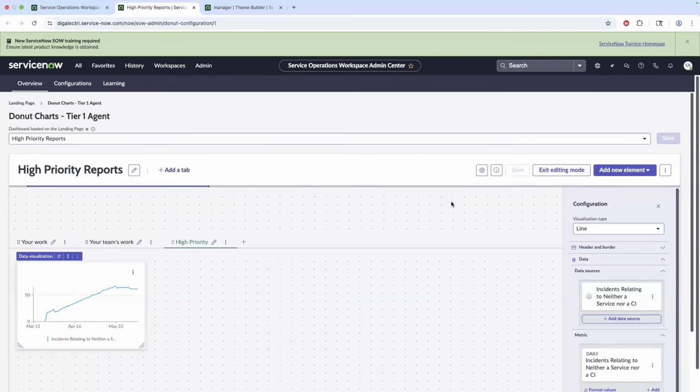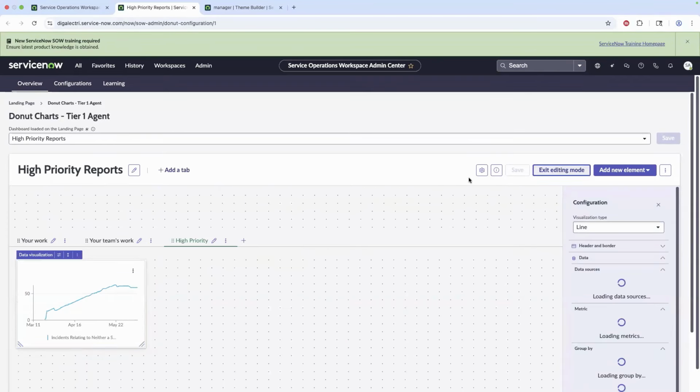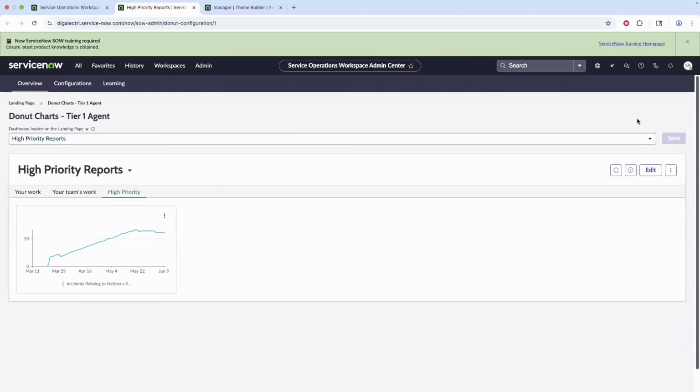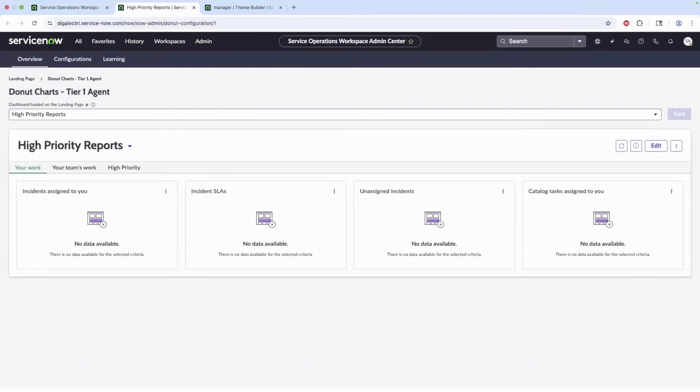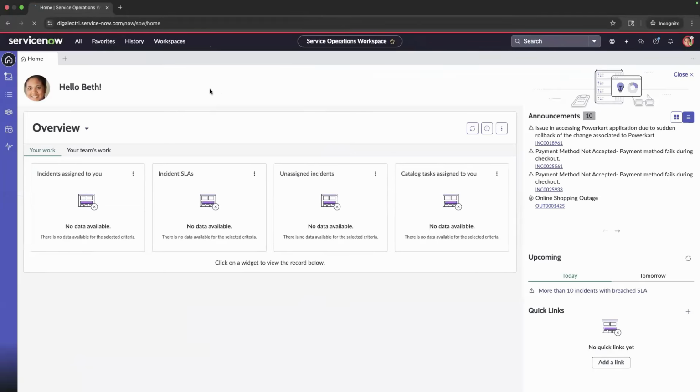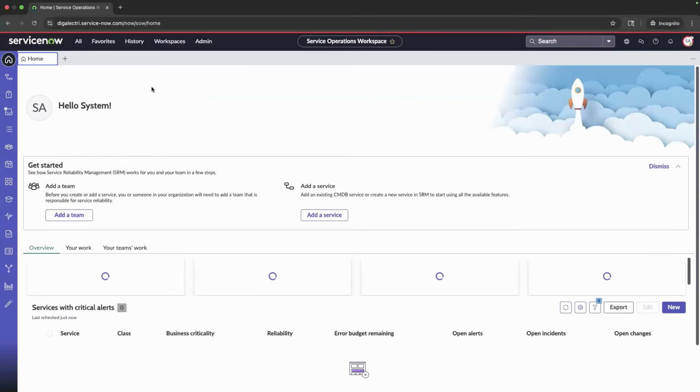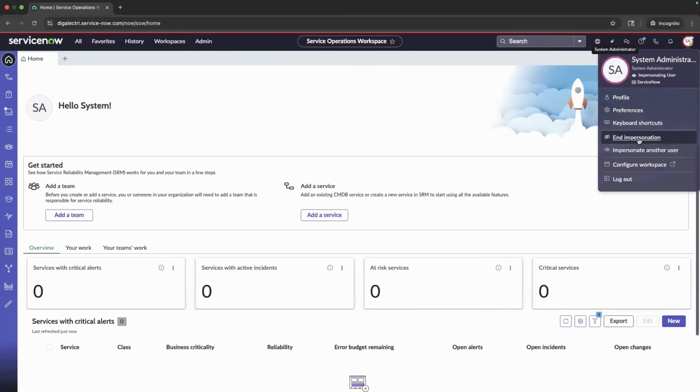Let's go ahead and save that. And then we can exit editing mode. And I think we are good to flip over to Beth to show you some of this stuff in the agent perspective, and then move along to Keka. So let me open this window, see if a refresh does the trick. Oh, went back to admin. Let's impersonate Beth.